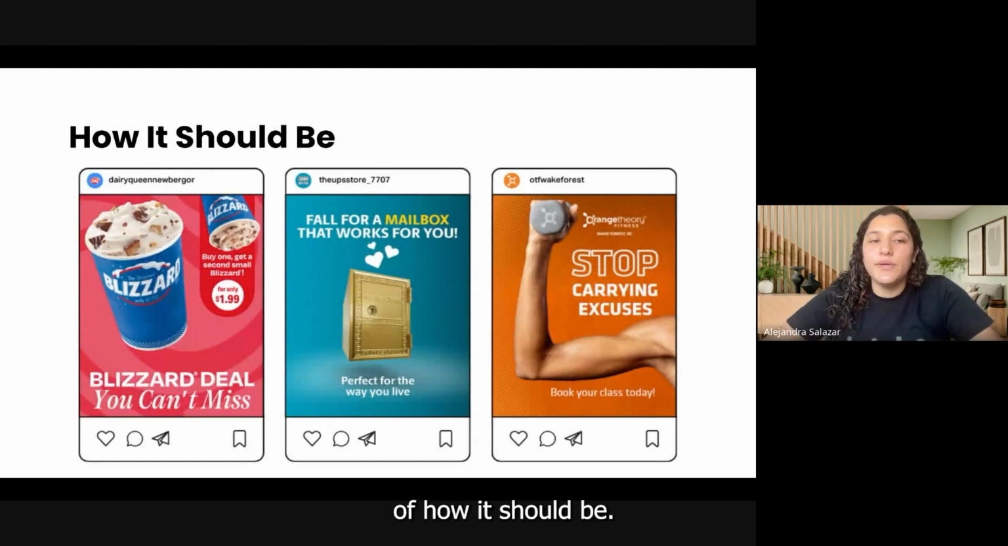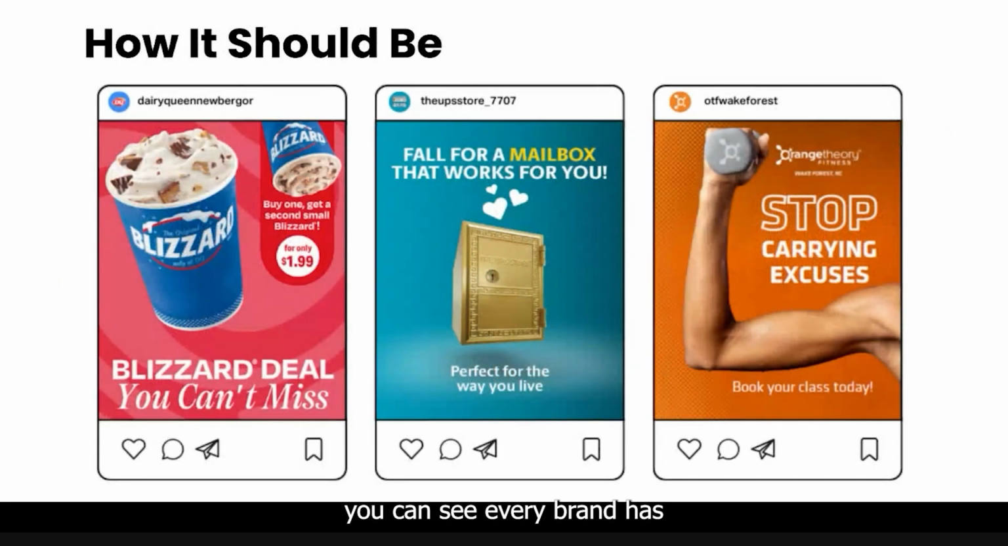So this is an example of how it should be. You can see every brand has its own identity, and you can tell any of the brands that you're seeing here apart. You have the fonts that they use. You have great quality photos because they are the ones that corporate provides. Also, you have little text, and you have a call to action that is very important. That is what you want the client to do after they see your post. For example, this one is for Orange Theory Fitness, and they want people to subscribe and to join the gym.